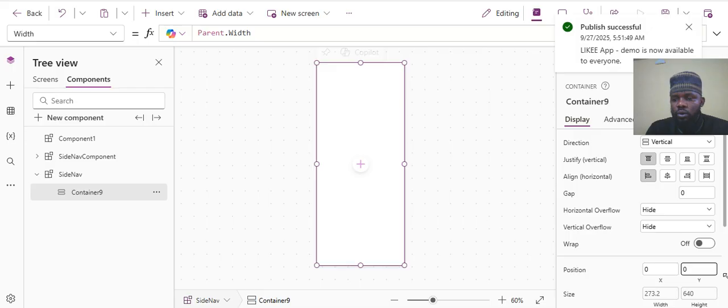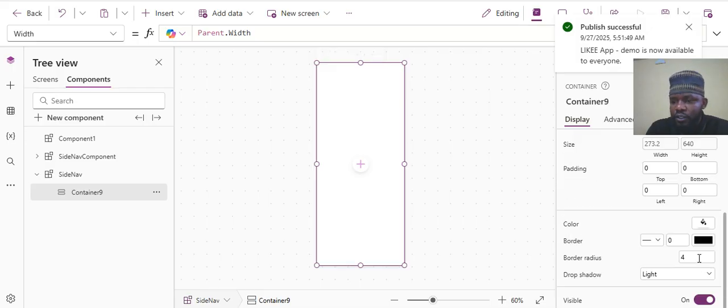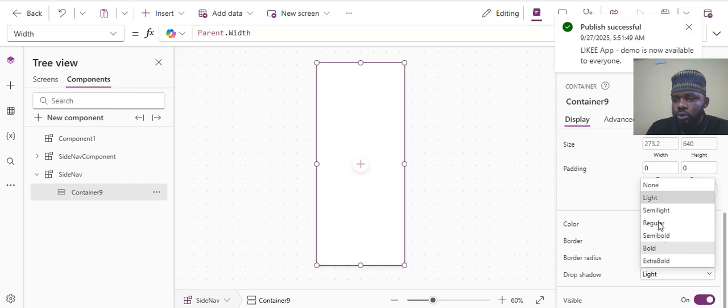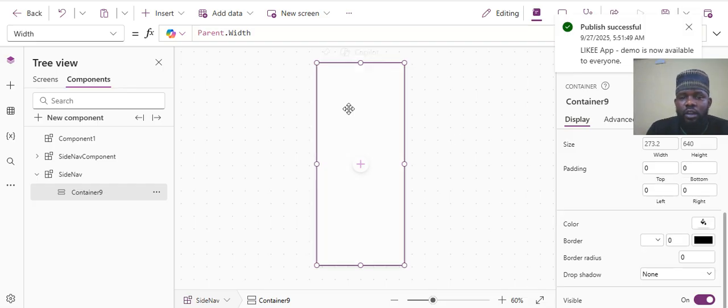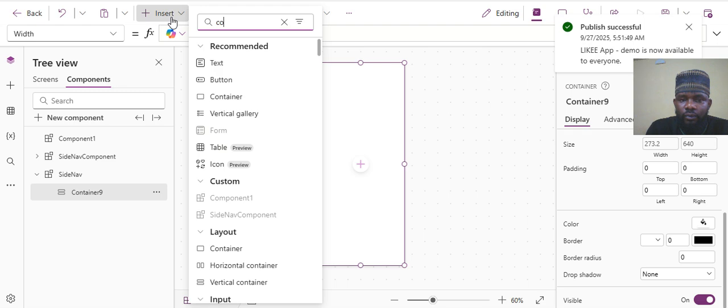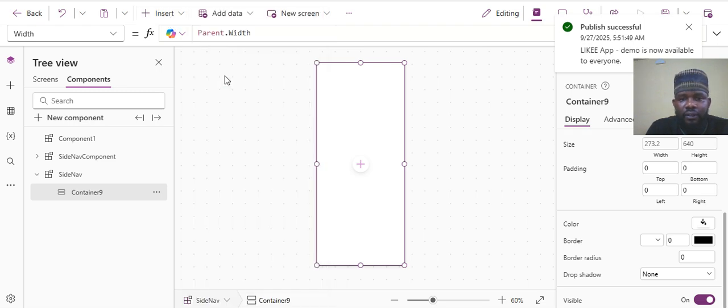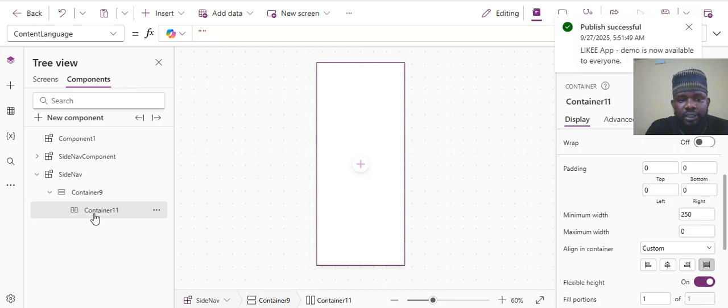Alright, so the next thing is we want to take out the border radius. Currently the border, we set it to none. Drop shadow, we are setting it to none. So remember, if you have a logo, you add a container for logo. So let's add it. Container. I want to rename it to logo container.